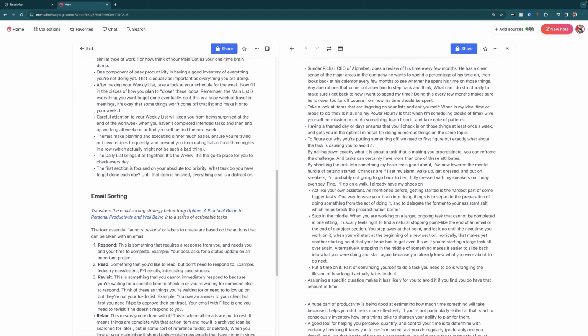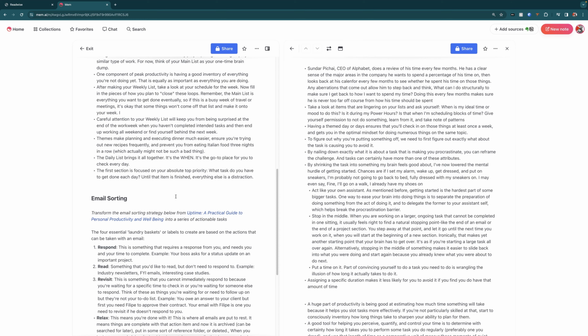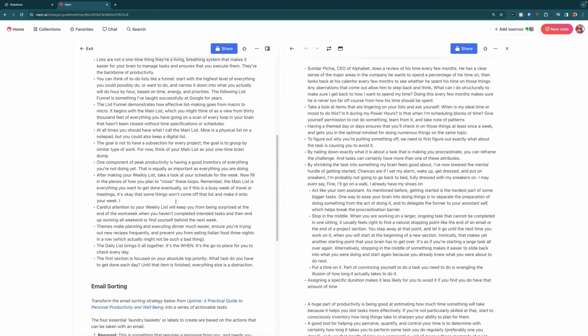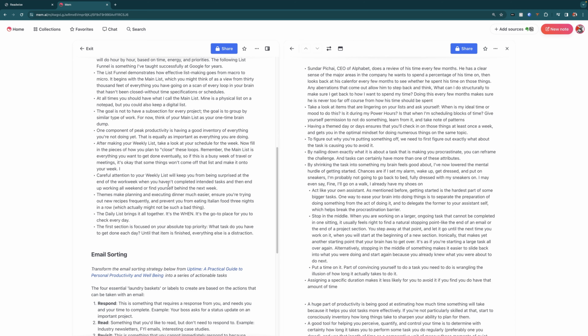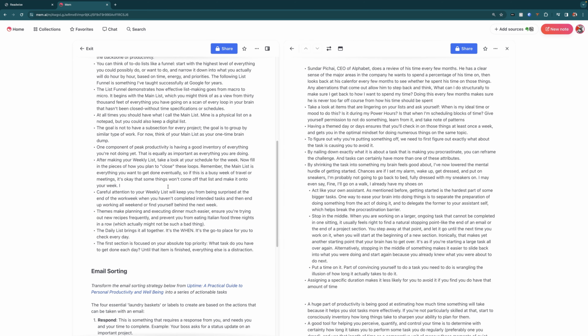So now that we've got these insights, this is where the really cool part comes in. And that's where the power of Mem's AI also comes in. So what we can do, because we have these book notes already inside of Mem, is ask MemChat to transform this list of insights into a set of actionable tasks.